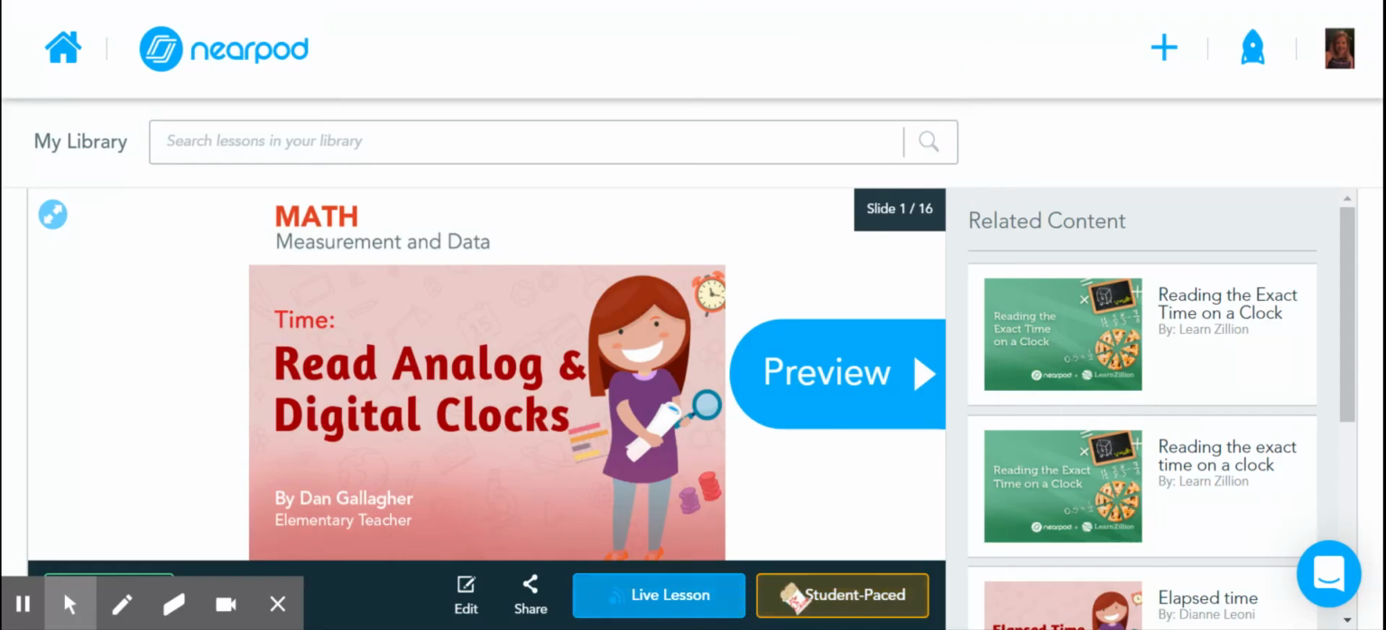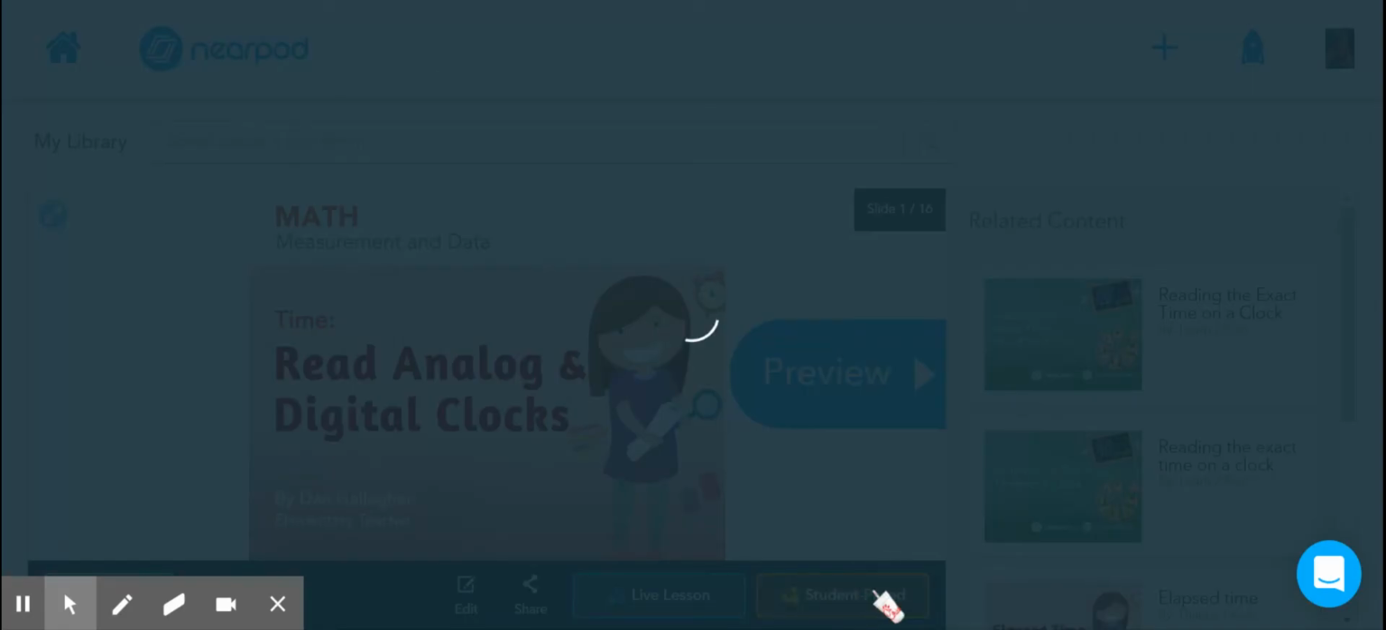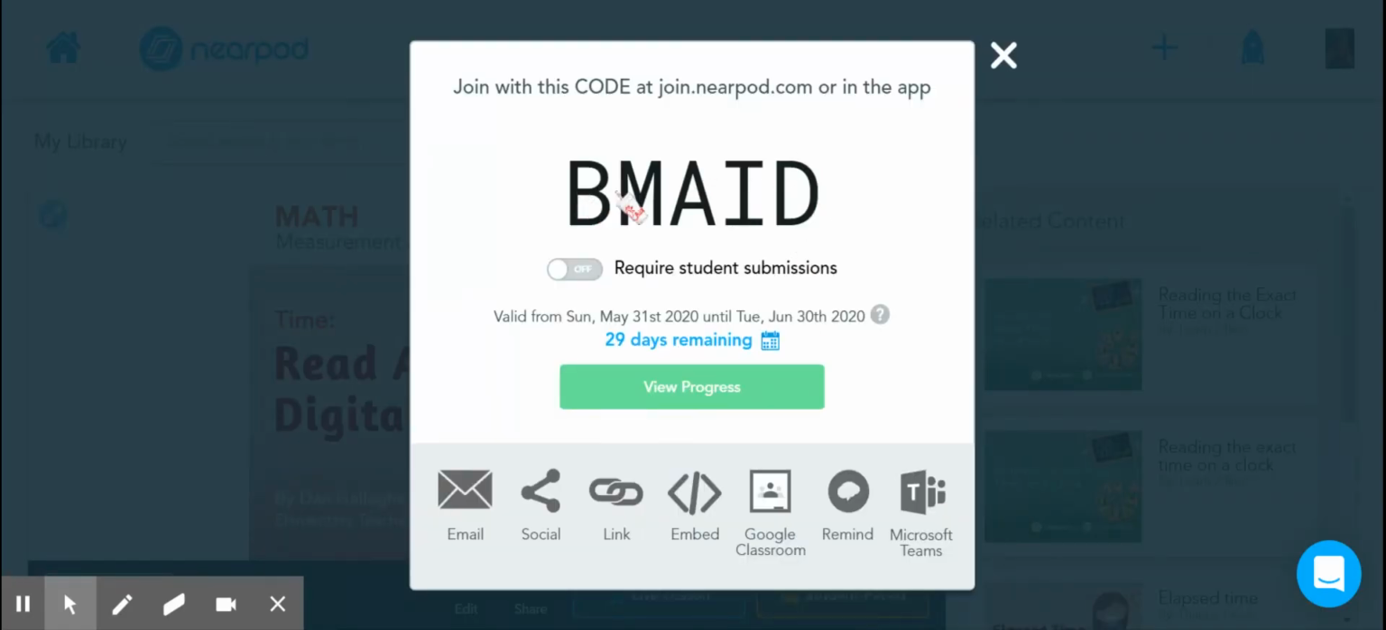And this is where you would assign it for your students. So if you find the lesson and you want to do it as is, you don't want to make any changes, then you would click on Student Paced. And it's going to give you the code. It's always a 5-letter code with capital letters. You will give the kids this code. When they go to nearpod.com, they will enter the code and they can go ahead and do the lesson on their own pace.